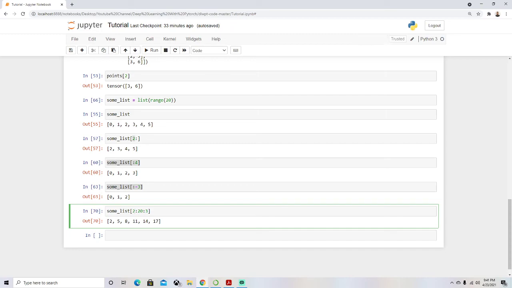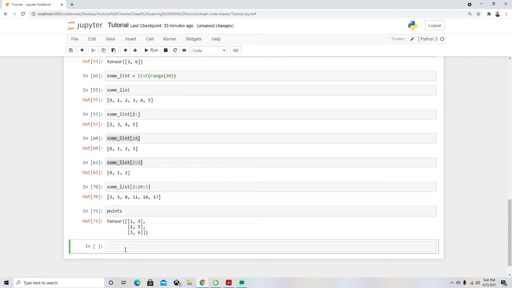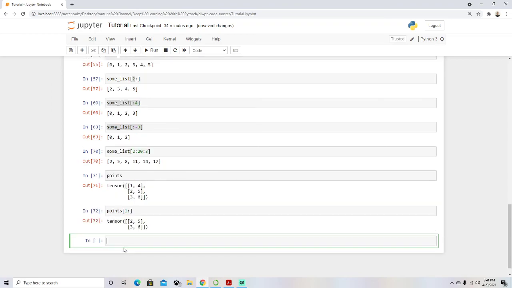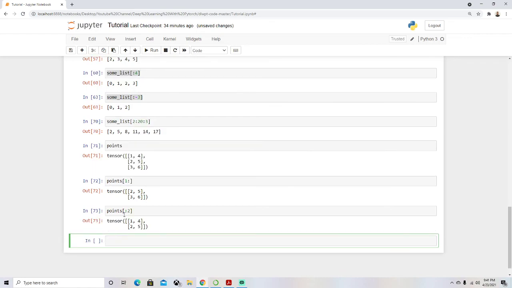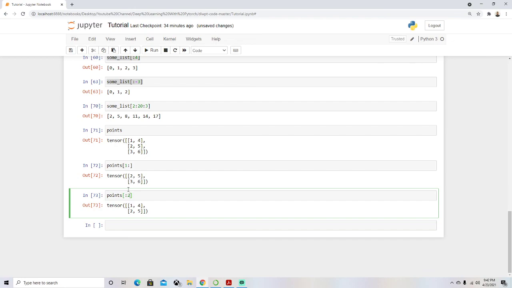Okay, next, we could do the same thing if we go back to points. So points is like that. It was the 3 by 2 tensor. We can use that same indexing strategy, 1 to the end there, or up to 2. So this gives us the first row onwards, and this gives us up to the second row, so 1, 4, and 2, 5. So it's the same thing, just applied in a different manner, because this is a 3 by 2 matrix.